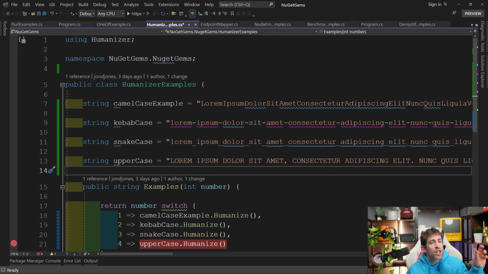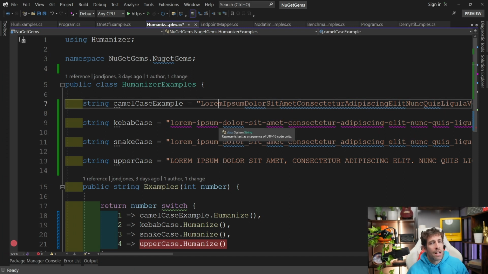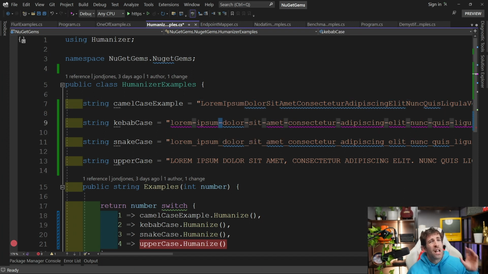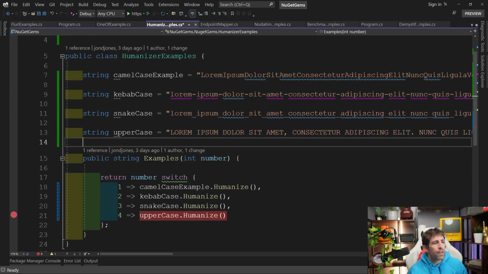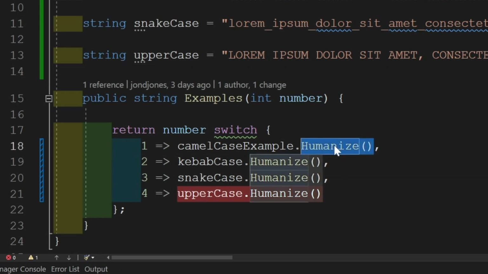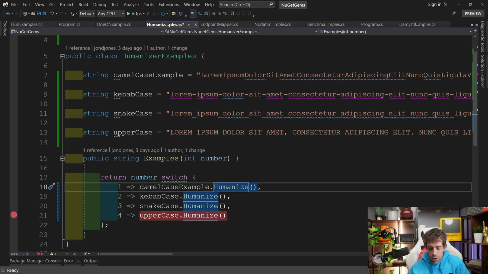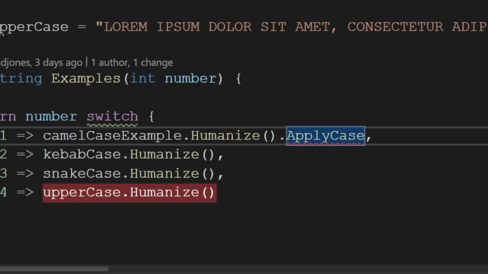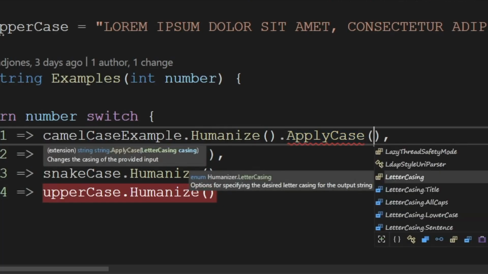For the example I'm going to show you in this video, you can see I've got some camel case without any spaces, kebab case with my dash, snake case with my underscore, and some shouty case. In order to convert any of this text into something different, we can use the Humanize extension method here. On top of this, if you want to do additional conversions, we can do this ApplyCase. From here, you can see that we can pass in this letter casing. So we can do things like all caps, lowercase, sentence case, title case.